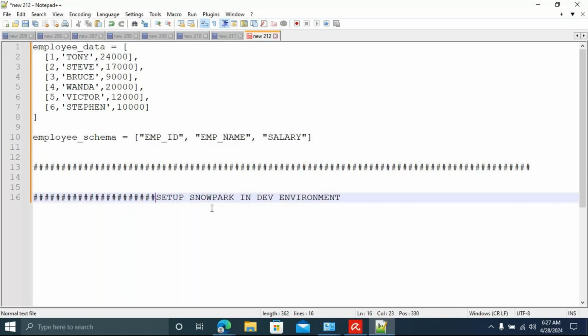Hi, good morning. Today we're going to discuss how to set up Snowpark in a local environment, or you can say a development environment. Most of the time, we create a Python worksheet, create one handler, create some data frames, and then do some transformations and actions on that data frame using the Snowpark API. The same thing we're going to do, but set up in our local dev environment.